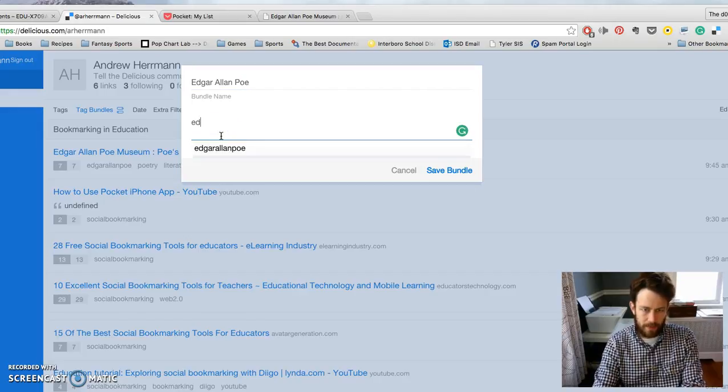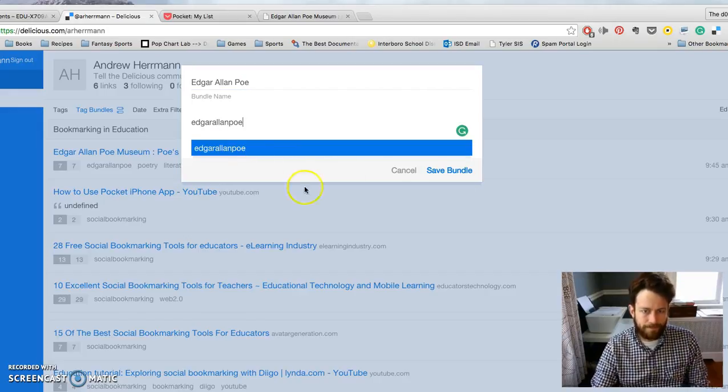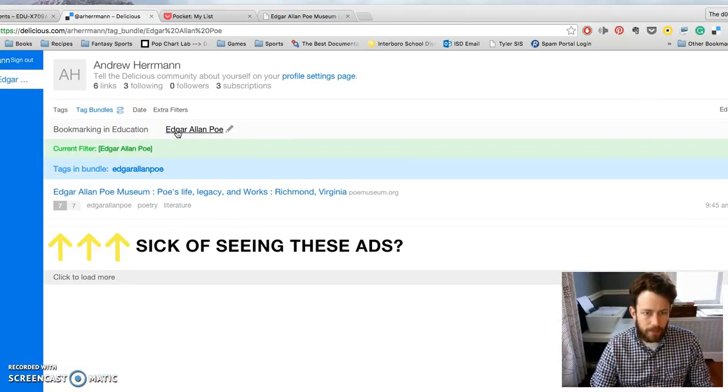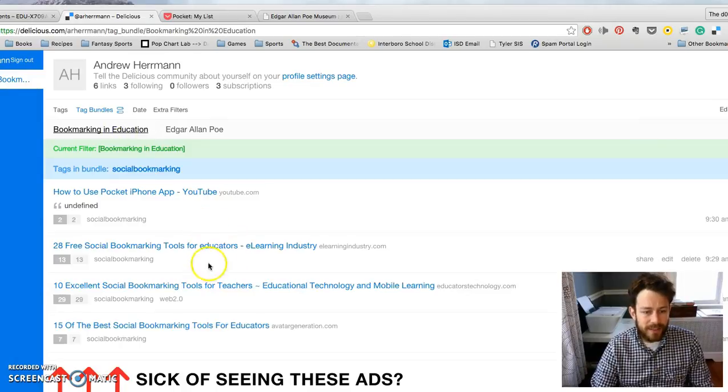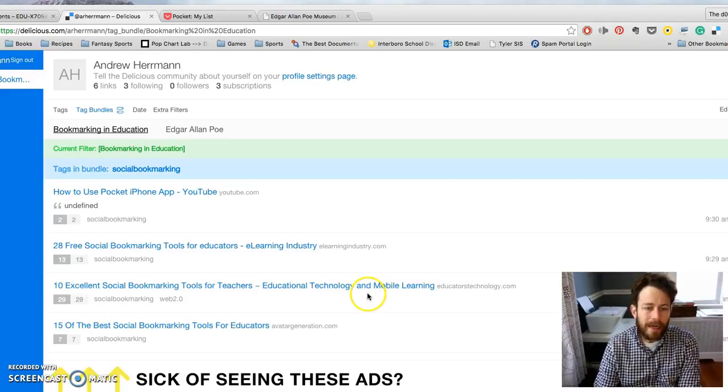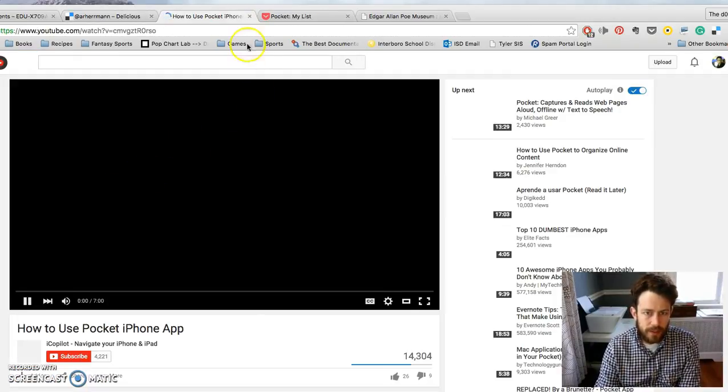And one of the tags can be Edgar Allan Poe. And save the bundle. So now this way, if you click on your Edgar Allan Poe tag bundle, there's your site right there. My other one is Bookmarking and Education. You can see I have my websites that you guys can access later all laid out for you. These are hyperlinks. They take you to the websites that are linked.